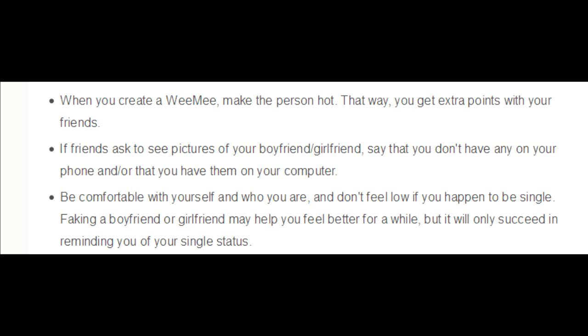Wii Me Avatar Games Virtual World. When you create someone on Club Penguin... Wii Me is an avatar that can be exported to Facebook, Twitter, or email. Okay, so it's just an avatar then. When you create a Wii Me, make the person hot. That way you get extra points with your friends. But you were supposed to make a plain-looking person, because that's more standard than some super hot person. Nah, you gotta make them hot. You get extra points. Just get a waifu! For God's sake.